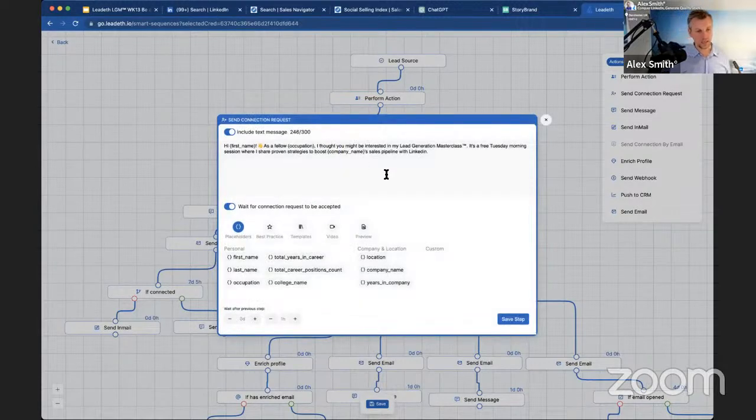The connection request: "Hi first name, as a fellow" and then I've put the occupation. So I basically say as a fellow sales director, if they're a sales director, and I'm putting in sales directors here. I thought you might be interested in my lead generation masterclass, a free Tuesday morning session where I share proven strategies to boost whatever company name it is, their sales pipeline. So that's how we do it.